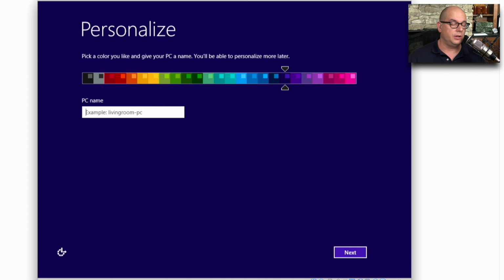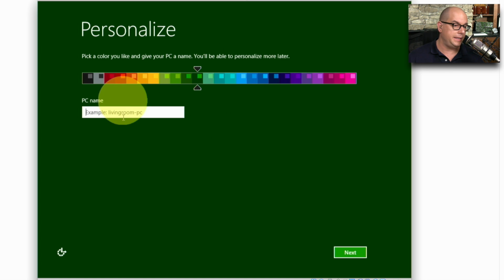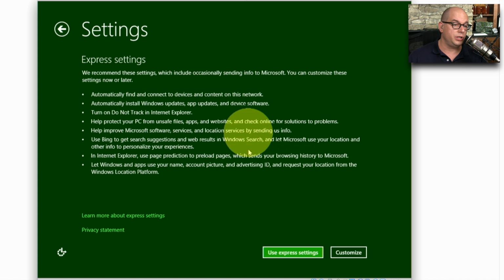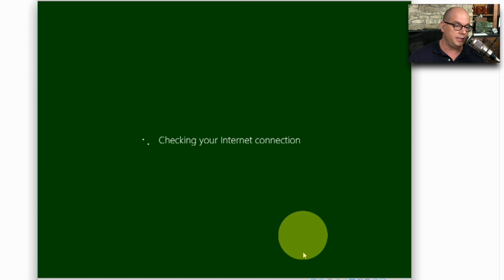After the files have been installed, we can personalize this system. You can choose a color and a PC name. We'll call this Professor PC and click Next. Now we can choose to go through the express settings. You can read through what all of those might be. You have the option also to customize this, and you'll be prompted to go through all of these different settings so you can create exactly the right experience you'd like in Windows. In this case, I'm going to choose express settings.